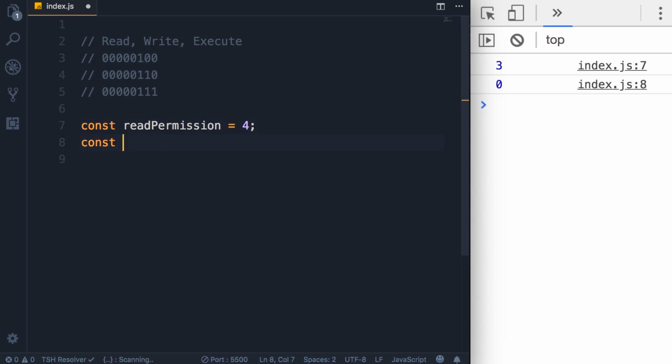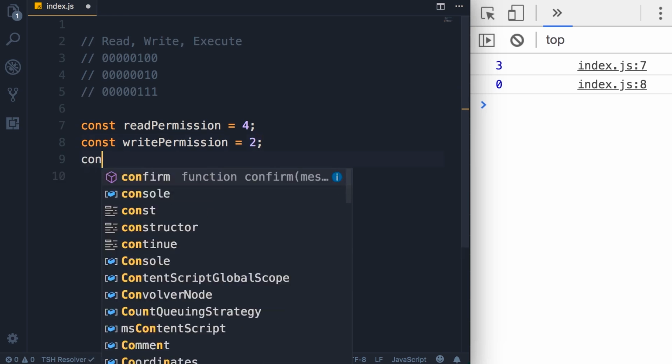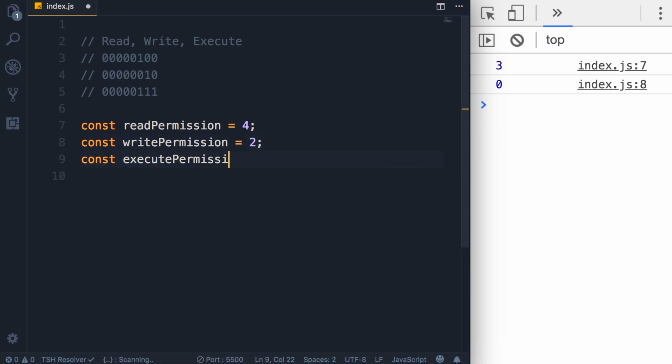Similarly, I'm going to define another constant, write permission. Now, what I want now is the decimal representation of this binary number. So all these bits or flags are off, only the write flag is on, okay? So this binary number 10 is equivalent to 2 in the decimal system. And finally, execute permission. So what we want is the decimal representation of this binary number. All these flags are 0. Only the execute flag or the execute bit is 1. And that number is 1.